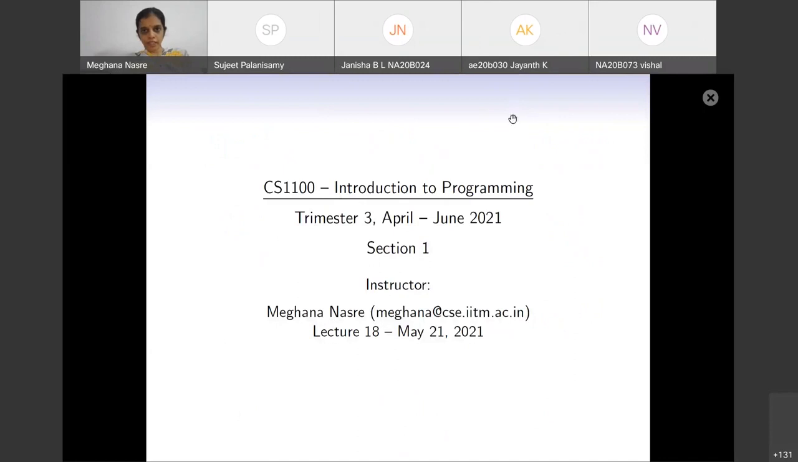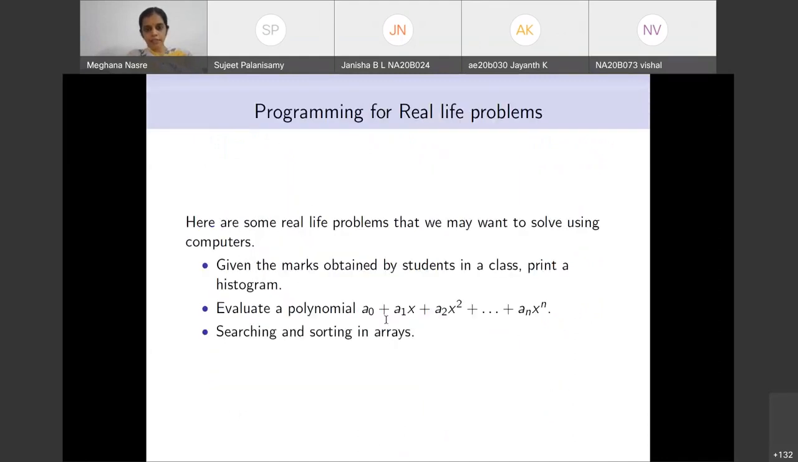Okay, good morning, everybody. This is the 18th lecture of our course, and we are looking at sorting algorithms. We have done searching, linear search and binary search, and I gave you a small exercise in yesterday's class where I asked you to take a very large sorted array, try out binary and linear search, and also count the number of comparisons.